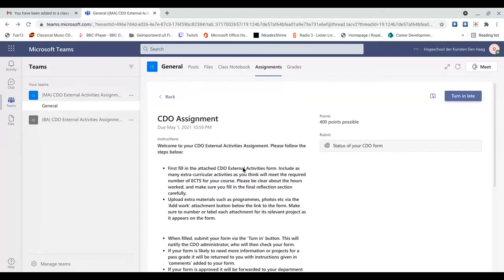When you think you have completed sufficient activities, click on Turn In. The CDO will first look at your form and, if necessary, will return it with comments and instructions. You can click on Undo Turn In and then Turn In again if you need to resend your form.